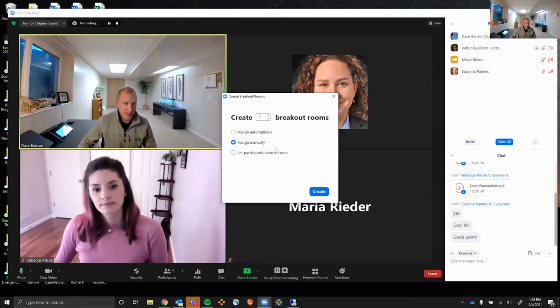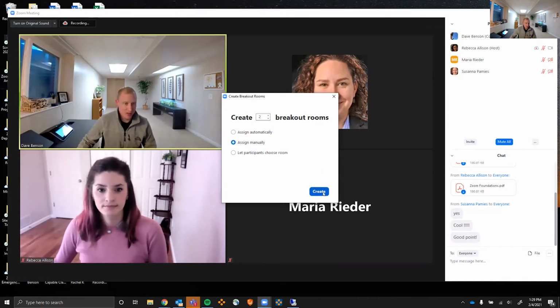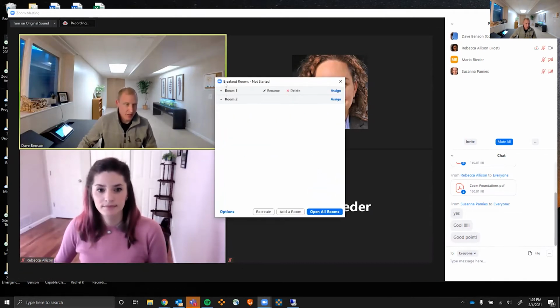So in this case, I'm going to show you what assign manually looks like, and I'm going to create that. It creates the 2 rooms that I specified, and I would go to assign here, and then I can pop Maria in one, and I could put Susanna in the other. That's what that would look like.